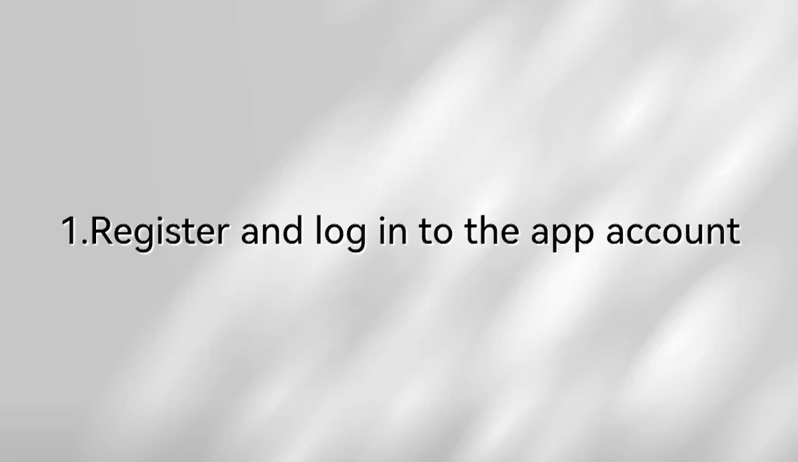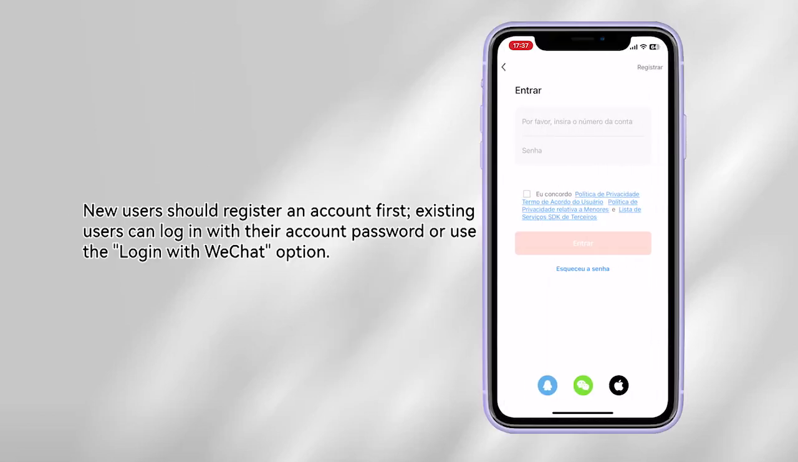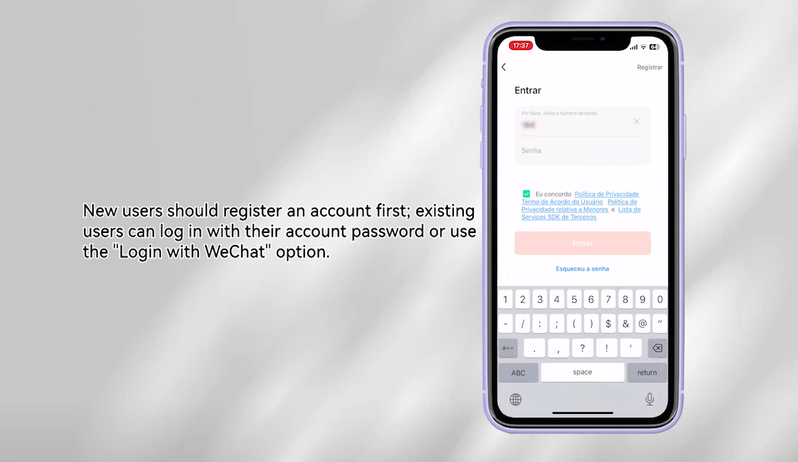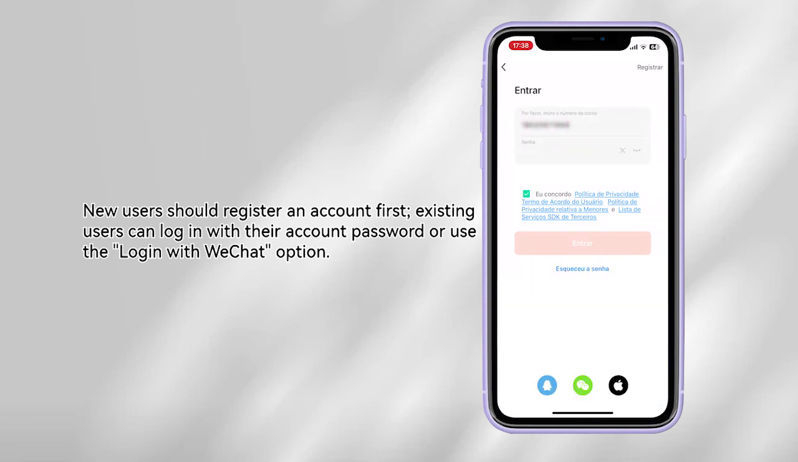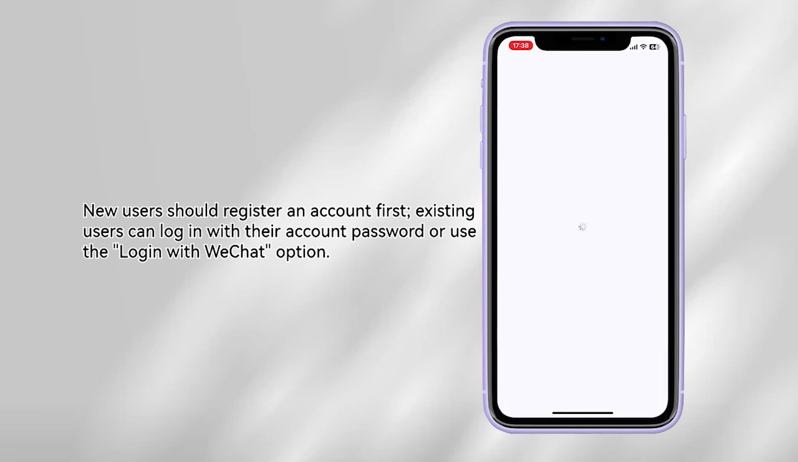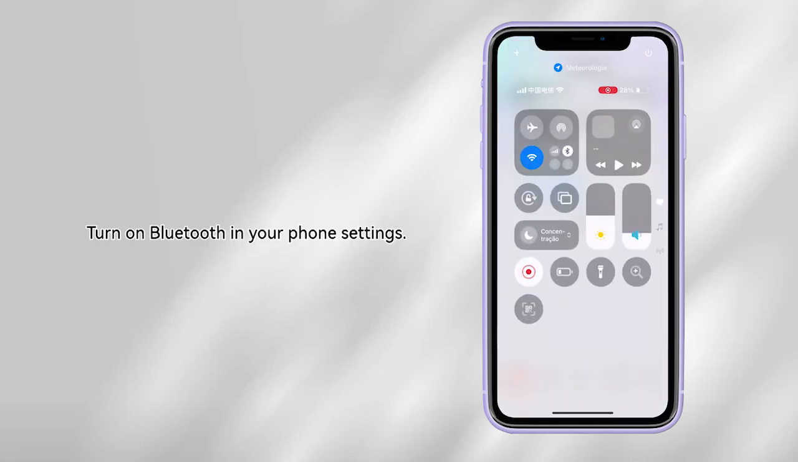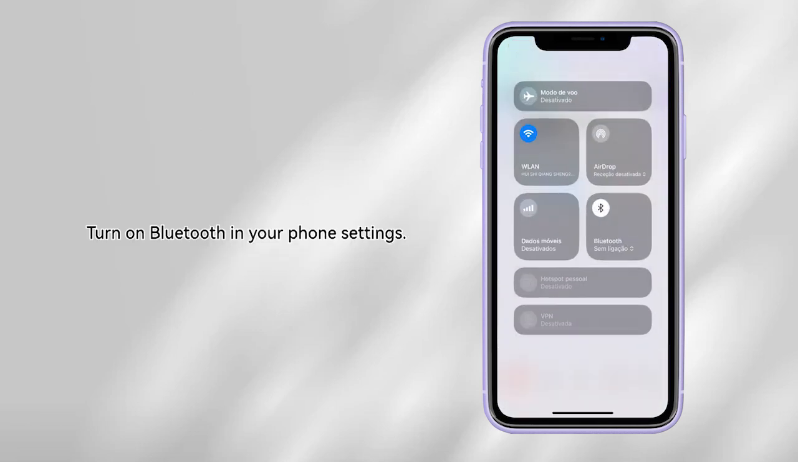1. Register and log into the app account. New users should register an account first. Existing users can log in with their account password or use the login with WeChat option. Turn on Bluetooth in your phone settings.